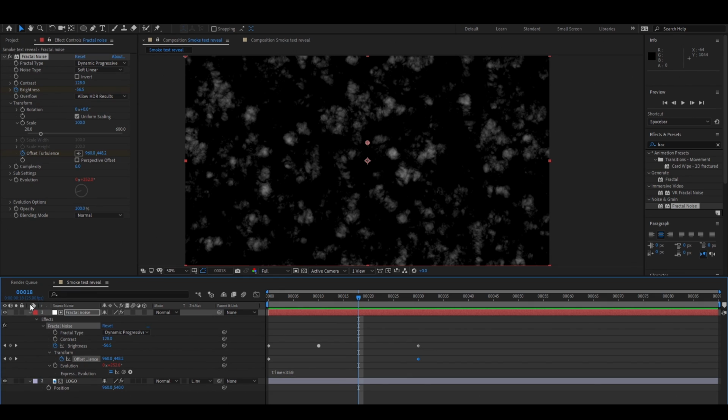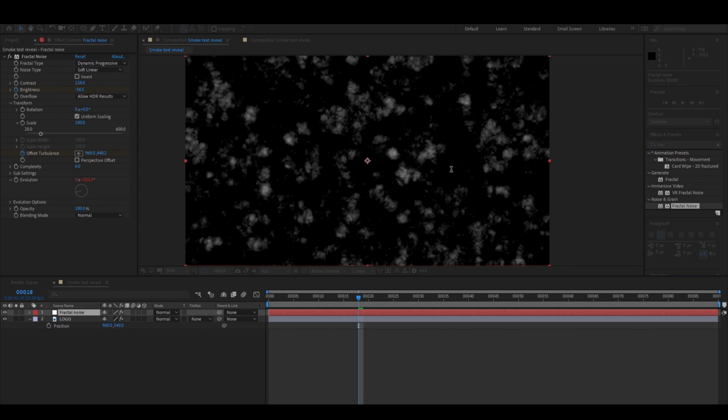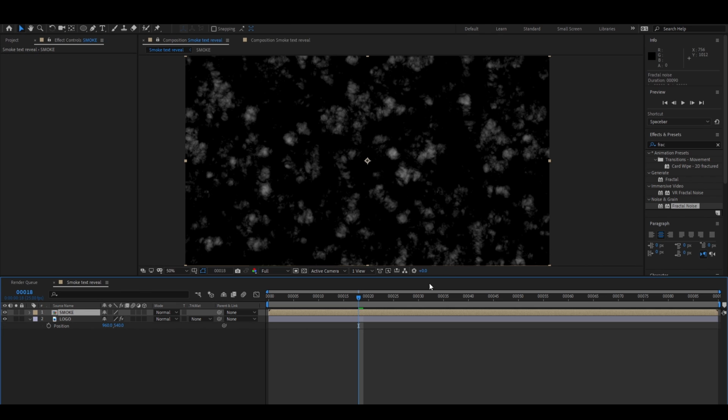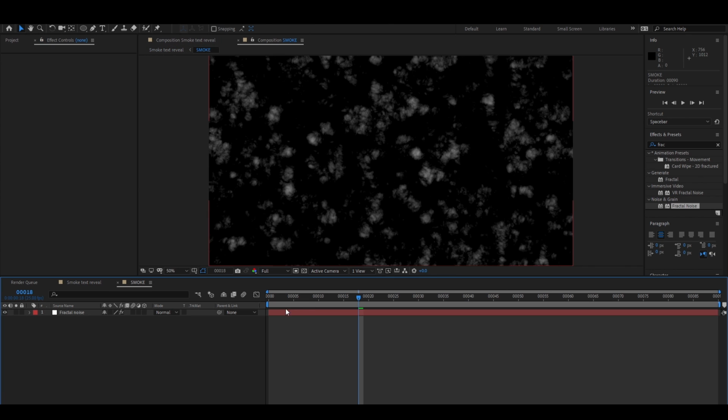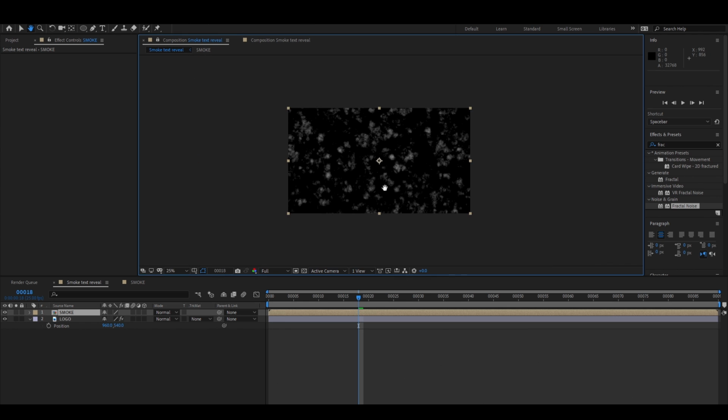Okay, so we will pre-comp this. Command Shift C, move all attributes, and we will name this the smoke layer. This pre-composes it into a new composition, like a folder, if you want to think of it that way. The effects and layers are in here, and we are actually working on it outside here.